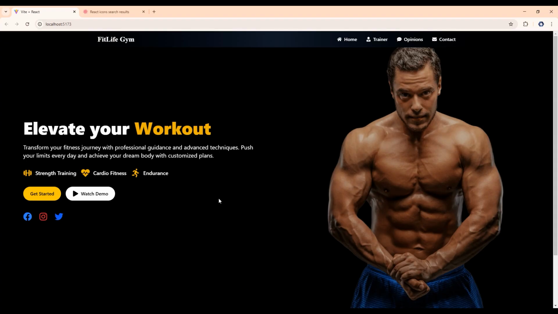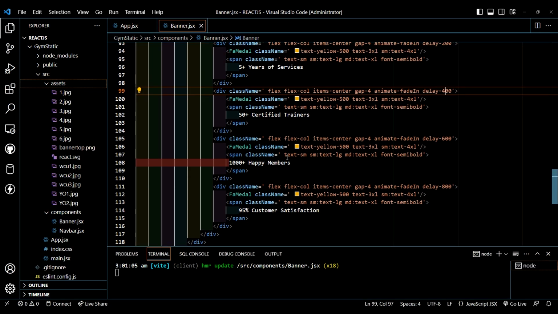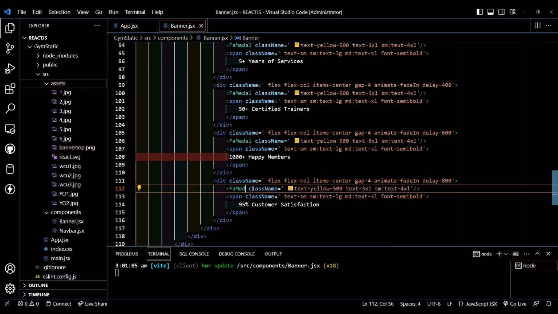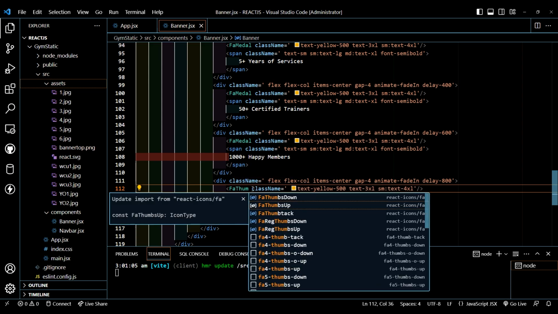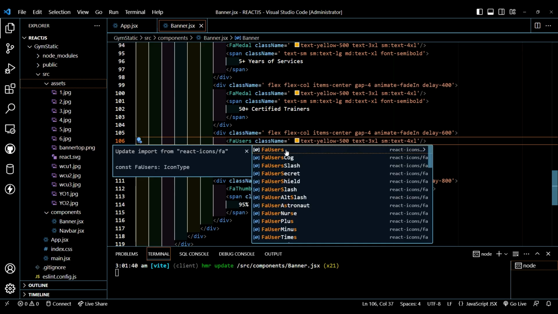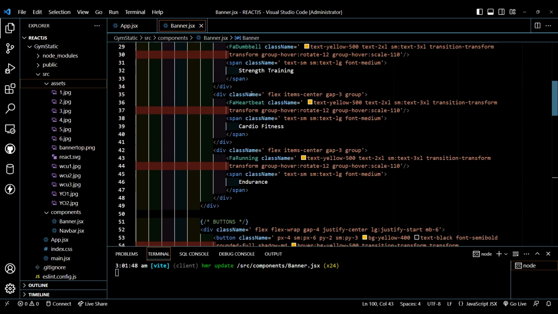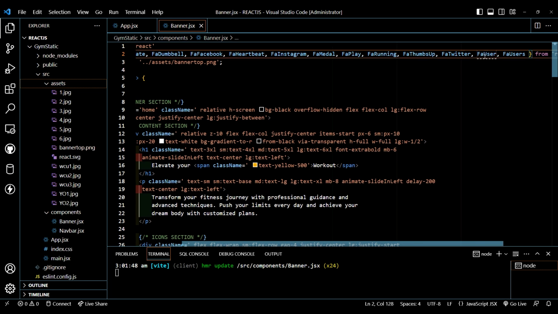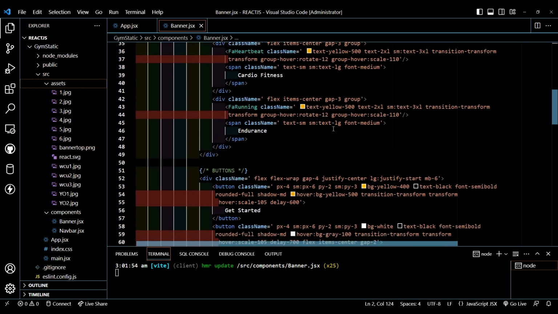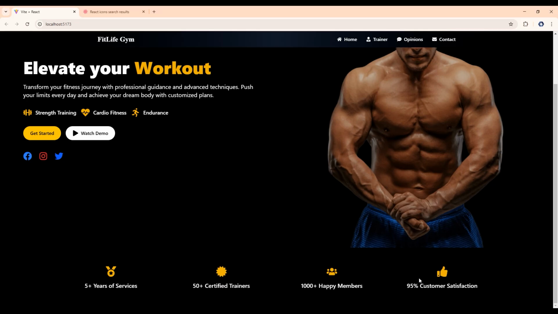Now scroll down and see. As we can see, let's change the icons. Let's give it FA thumbs up, FA users, and FA certificate. Let's remove this as it's imported wrongly. Let's scroll down and we can see the icons are here.